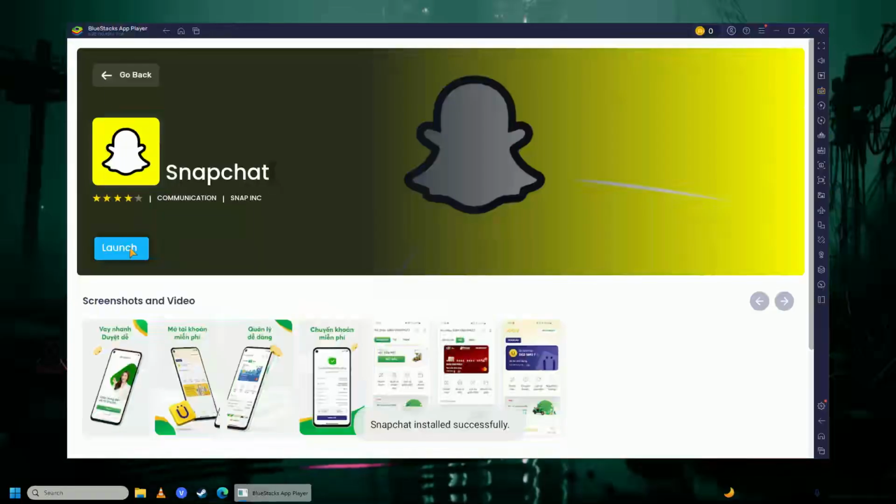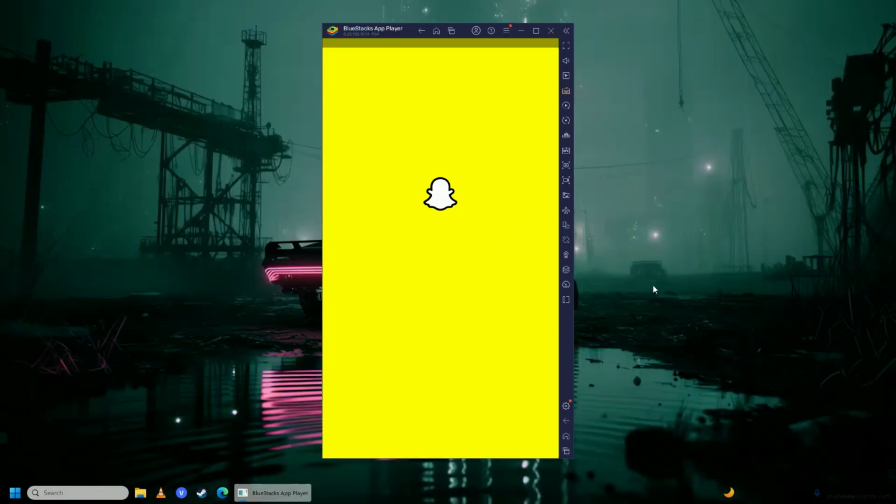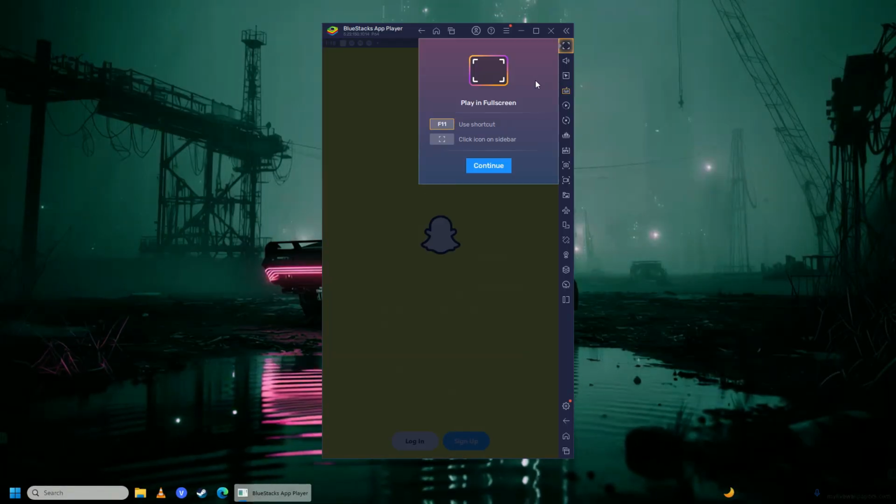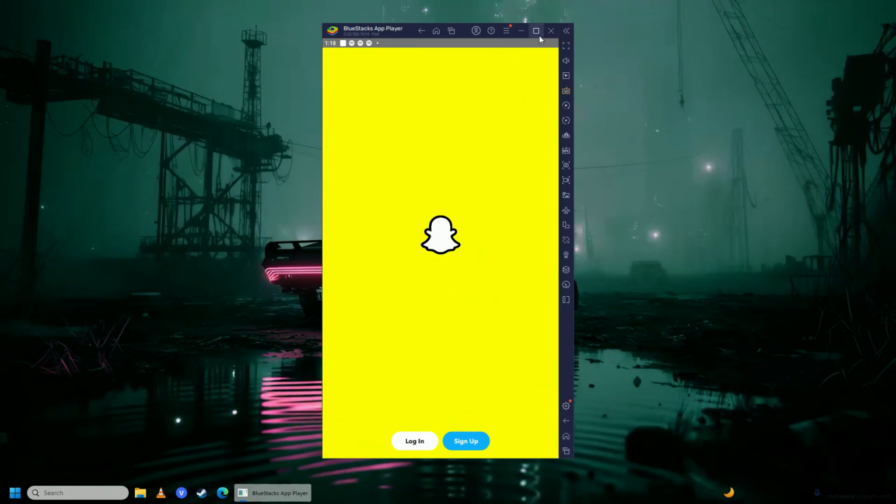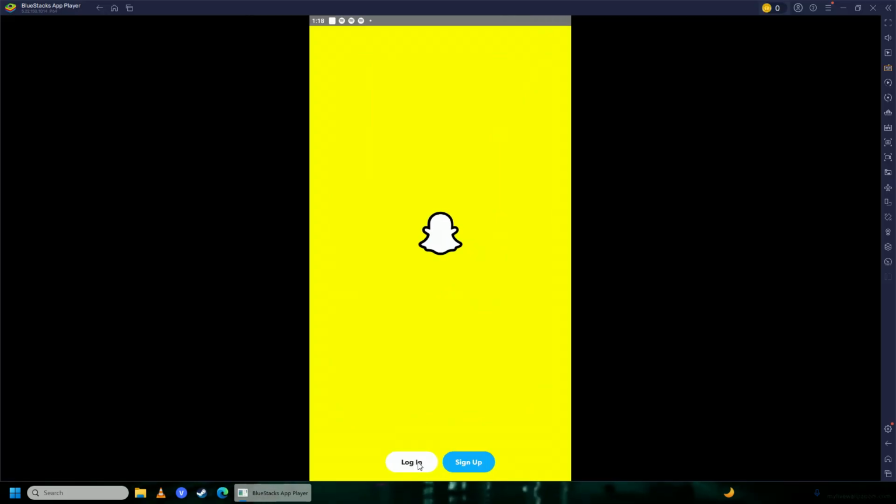And once it's done installing, just click launch on here. And when you click launch, Snapchat will launch on your computer. Click continue then. Now you can go ahead and log in with your Snapchat account. And once you log in with your account, then you'll be able to go into your chat messages and you'll be able to check your Snapchat recap on your computer. So there it is guys, that's how easy it was.